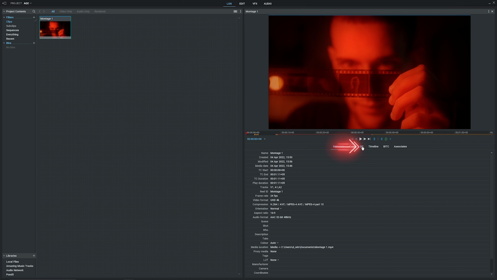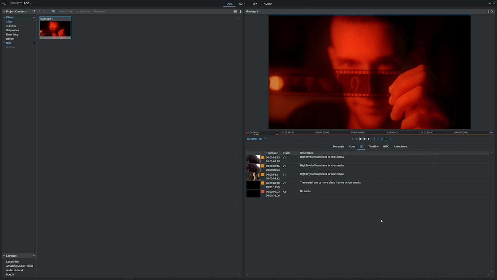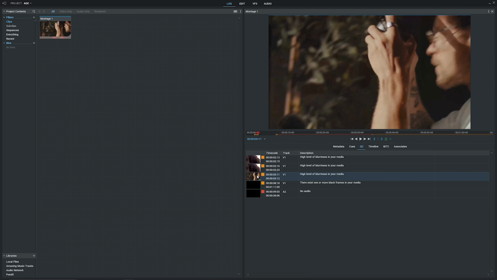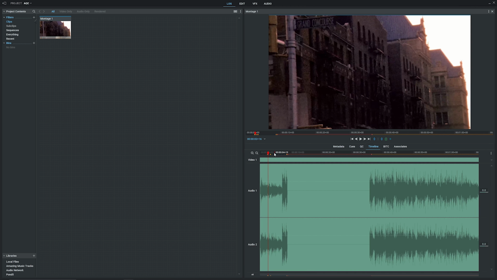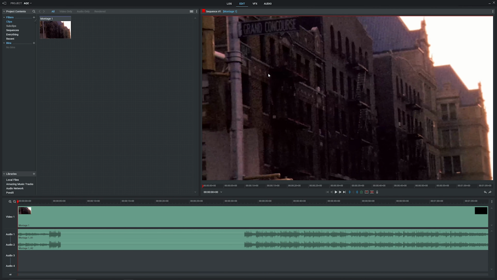If we click on our QC tab here, you can see a breakdown of the errors in the footage. Markers indicating the errors have also been added to our playback bar as well. So if you hover over those, you can see what the error is and how long it lasts for on the footage. Or you can click on the errors from the list and have the playhead jump to that location on the playback bar. You could also switch to timeline view and view them against your footage and audio as well.